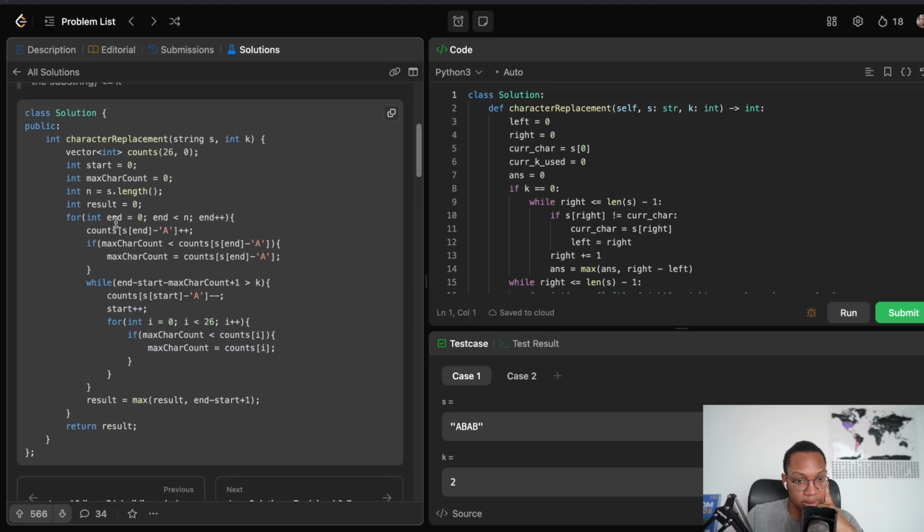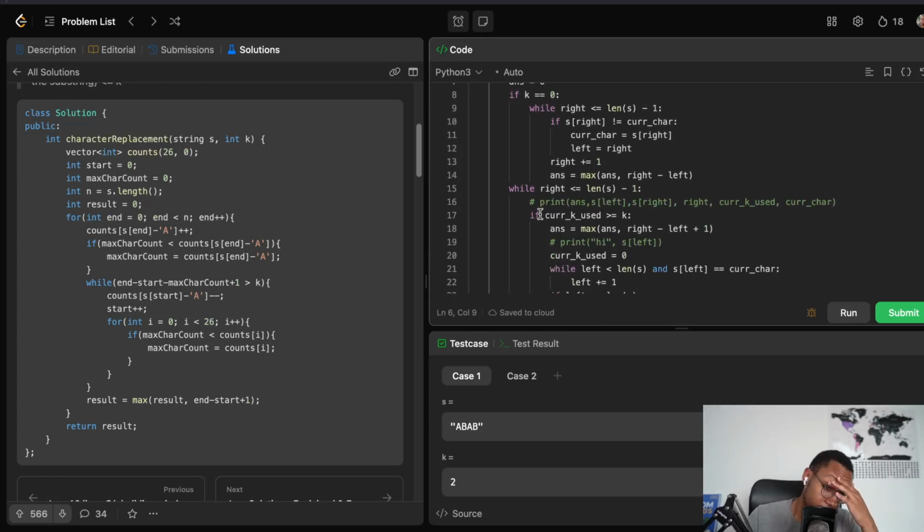So for end, S at end. This one is probably similar to what I was doing. While like right minus left, but I don't have this char count thing. Didn't use a char count. Unless this is like the current K used. Then yeah, I kind of did that.